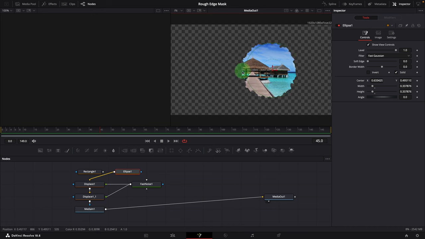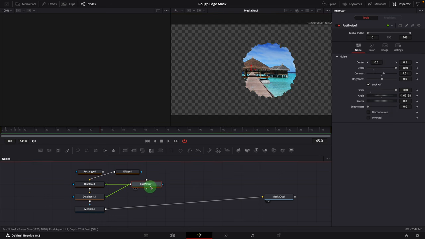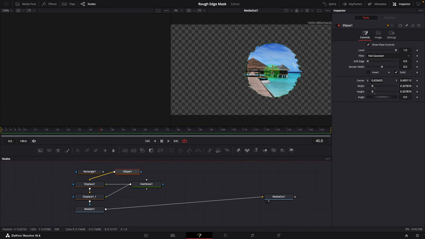You might have noticed that the rough edge mask is a bit shifted to the left. We can select the fast noise node and change the brightness to -1. Now it's centralized.